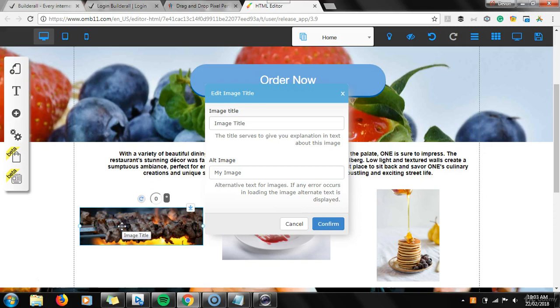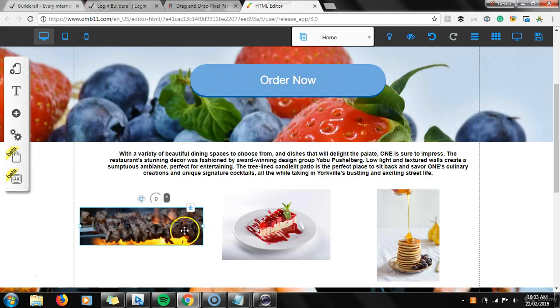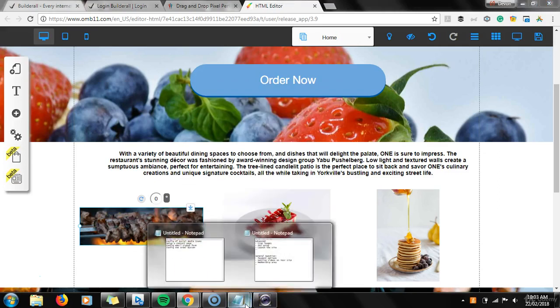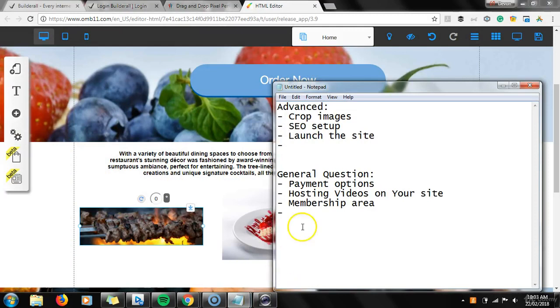And one thing you could do, especially if it's something with your keyword, is make sure you add that in there. So this is where you'd add a title to the image right there. All right, so let's exit out of that. Now let's have a look at the other things that we need to talk about.